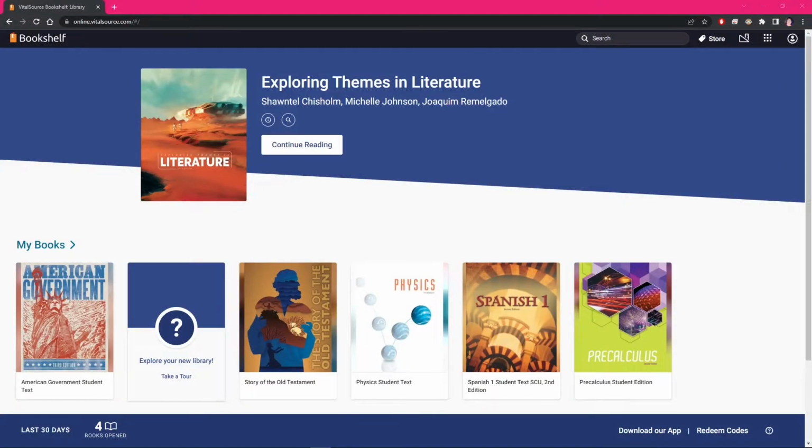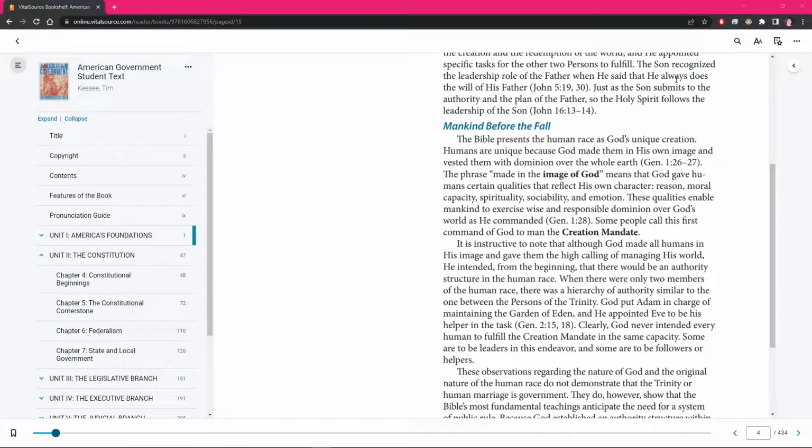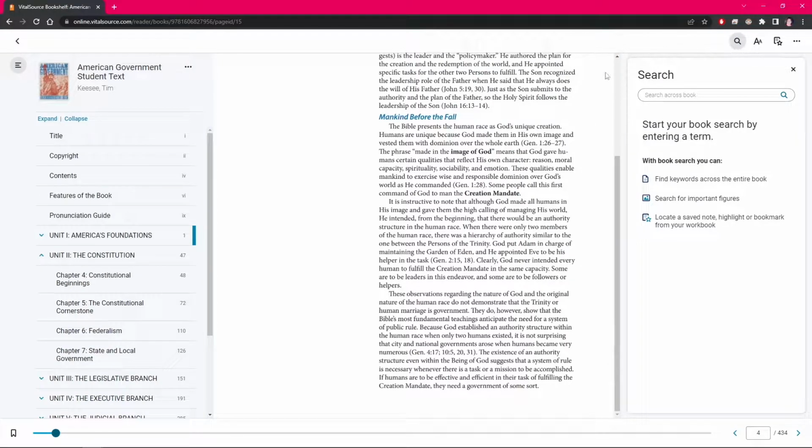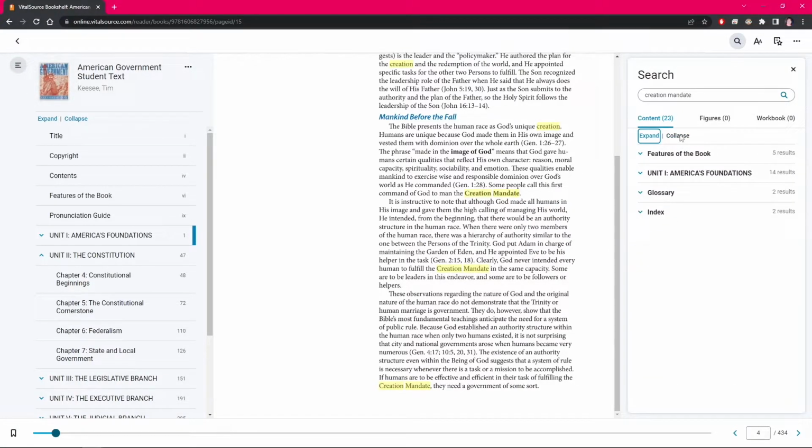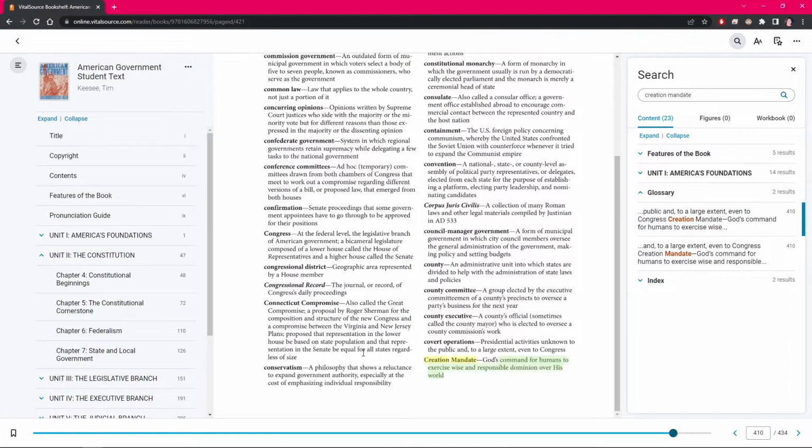Let's explore the features that are available and where you can find them in the different apps. The magnifying glass icon is a search function and appears in the same place across all apps. Clicking this gives you a box where you can search through the book for a word or a phrase. In this example, we choose Creation Mandate, and it brings up any page that both words are seen together. It will even search the glossary to find the term and definition.